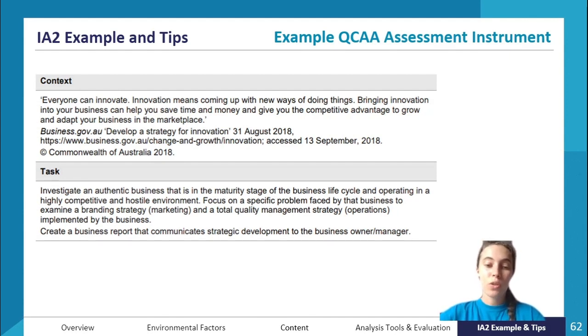So you've got those two aspects here, marketing and operations, that you're looking at. You've got the idea that it's a mature business and it's a hostile environment. Those are the consistent aspects here. And you could be having different requirements. This one is focusing on total quality management and branding strategies. You could be asked to look at outsourcing, for example.